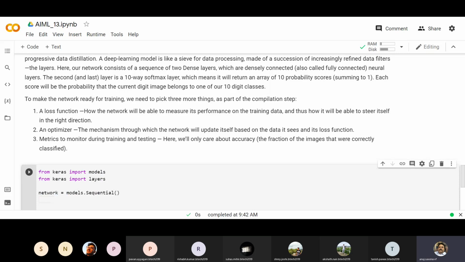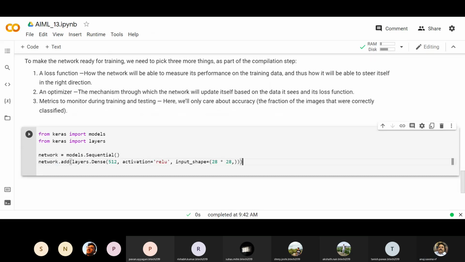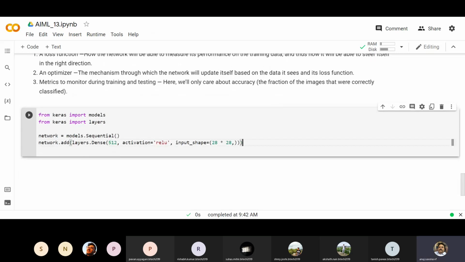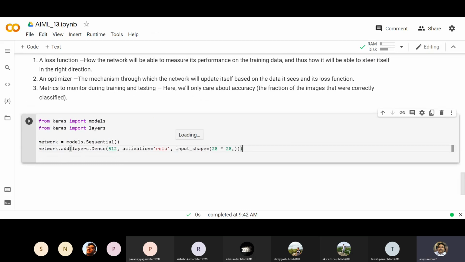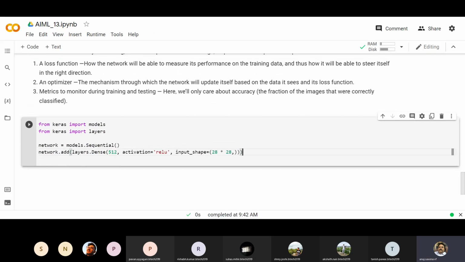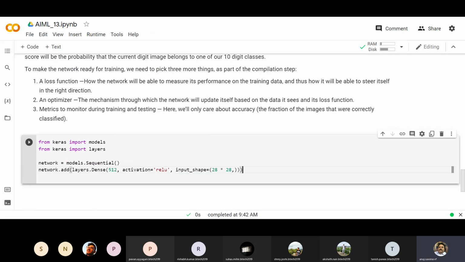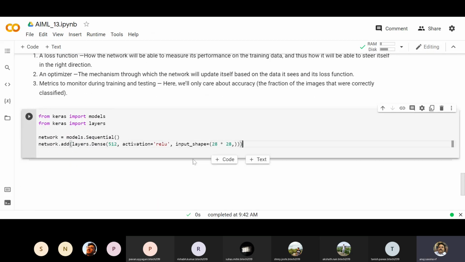The first layer we are going to have is a dense layer. Here we are giving 512 neurons. Activation is ReLU. An activation function is required, and input shape is 28 by 28, which we have already seen. We can use it like this. You can decrease that 512; it can be anything.